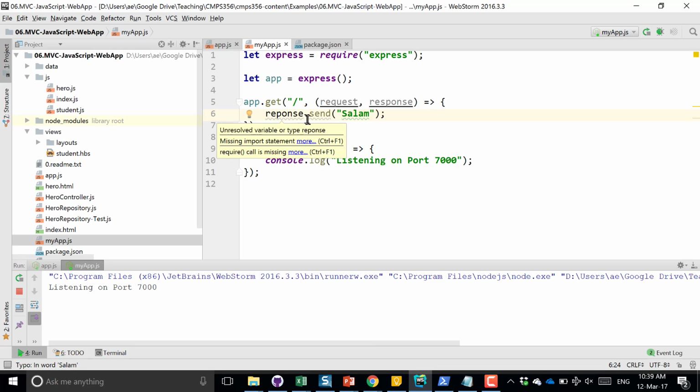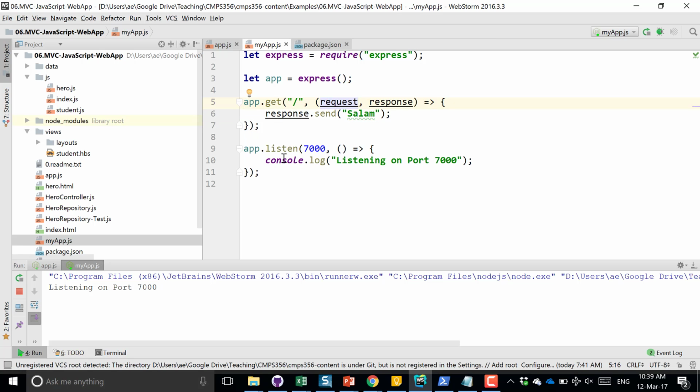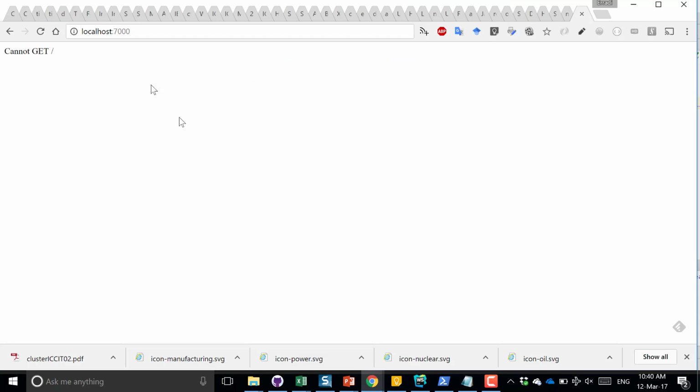Let me try this. Response. Okay. So all I'm doing, I'm saying when somebody comes to the root URL using a GET request, tell them this salam word. Of course, for this to happen, I have to restart my server for this change to take place. And then I'll go and refresh this, and I get the salam. Can you see it there?